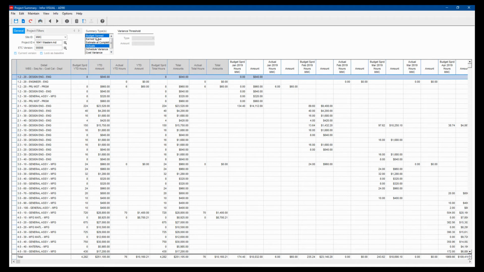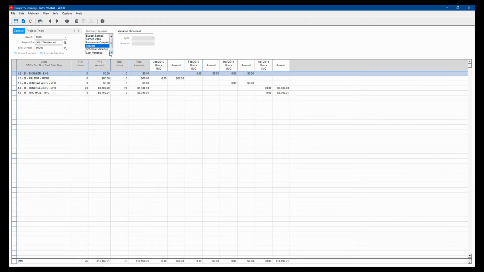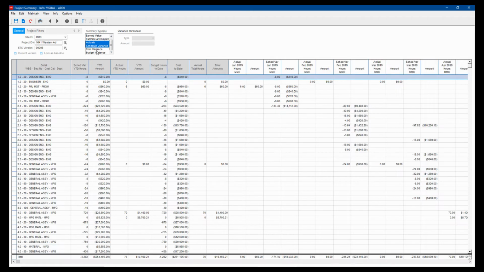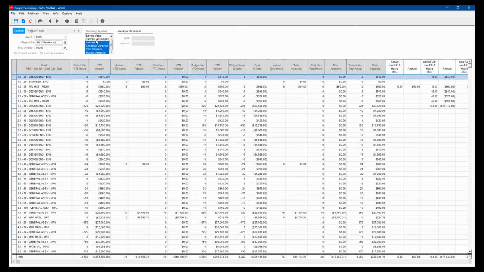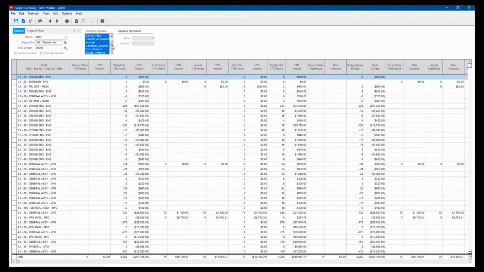I can choose to look at any one of these. If I wanted to look at actuals, for example, I can either add it to my budget spread or separate it from the budget spread. So I'm only looking at my actual information. And of course, I can see budget variance, cost variance, and schedule variance. I can look at all of this at once if I want. It just depends on how much I want to dig into this particular project.